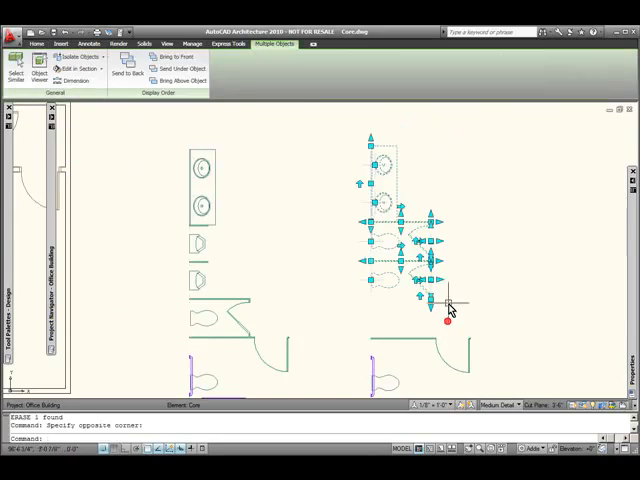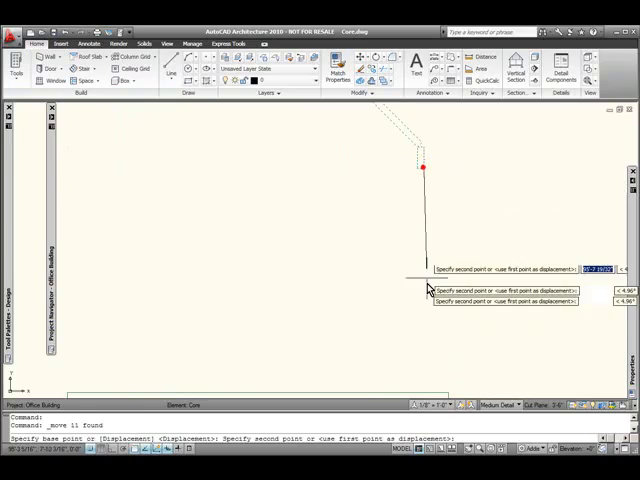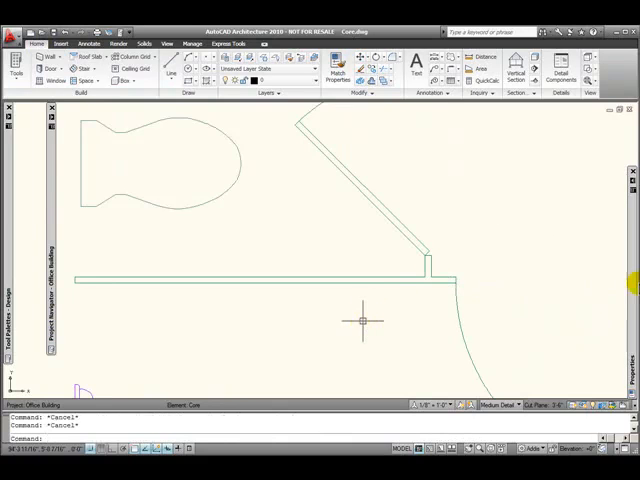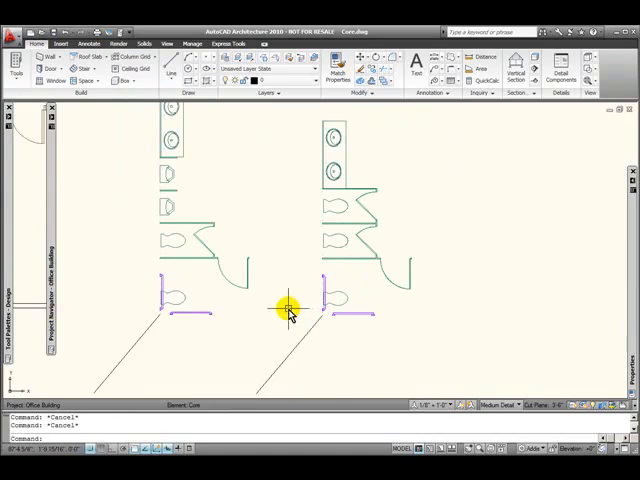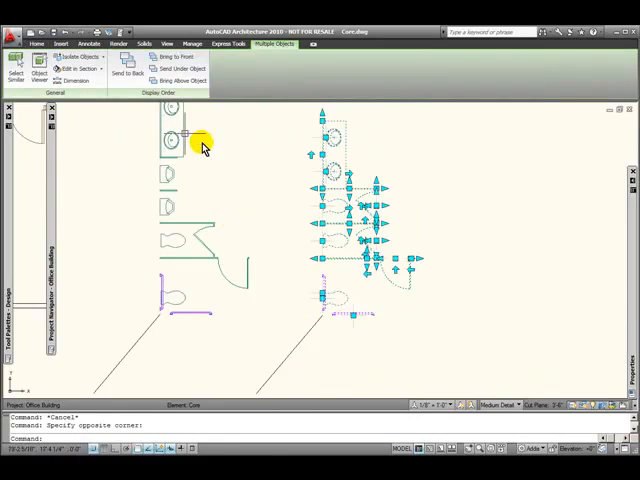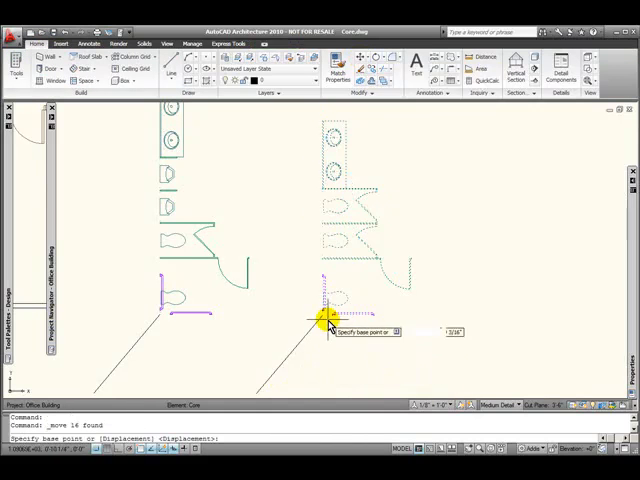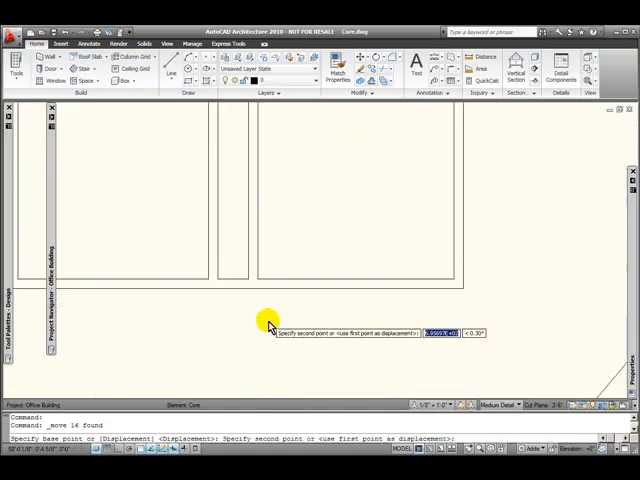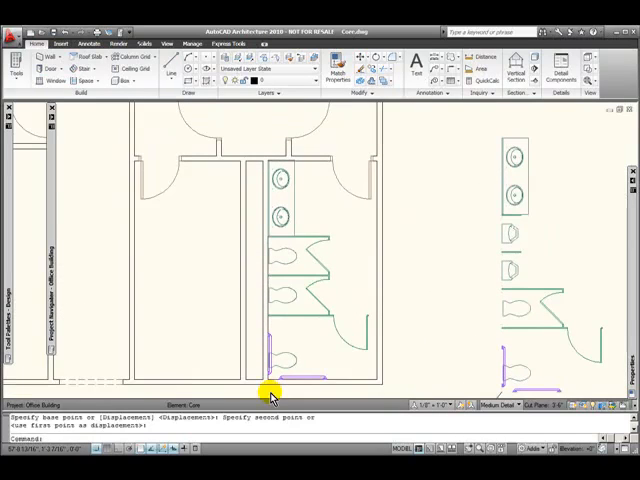Let me select those. I'll go over to Home. I'll choose Move. I'll go ahead and select the endpoint of my wall and pick a spot that's perpendicular. Press Escape. I'll now go ahead and move this into the bathroom area, so I'll select my layout. Again, I'll go over to the Home tab. I'll choose the Move tool from the endpoint, from the original insertion point, to my endpoint in my bathroom intersection.